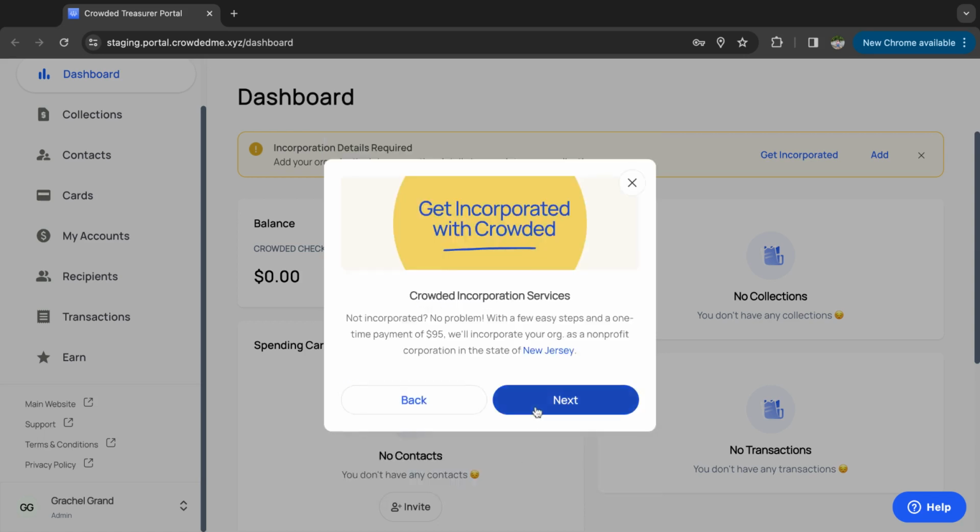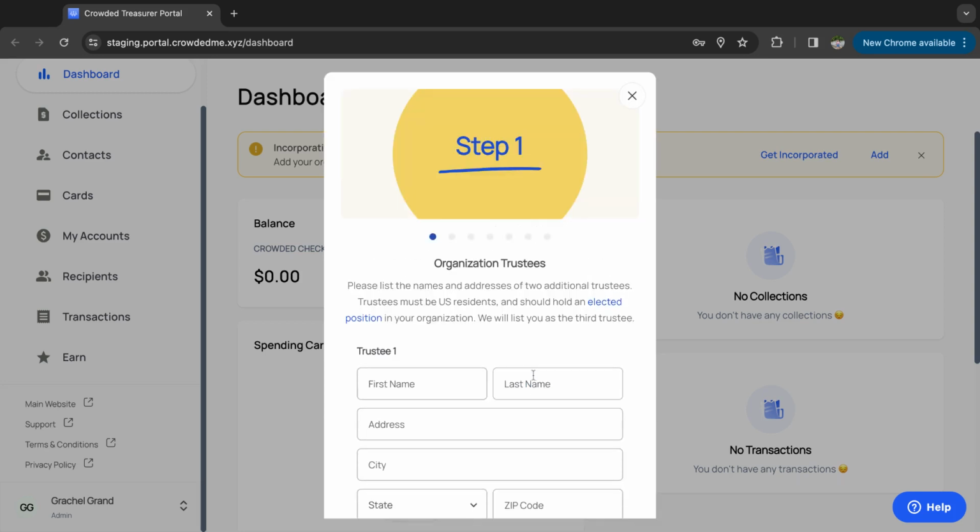I see here that incorporating will cost $95. I'm pretty happy about that as it's the cheapest on the market and it includes state filing fees and registered agent services. So I'll click next and begin the process.